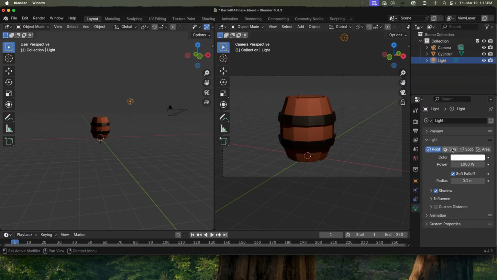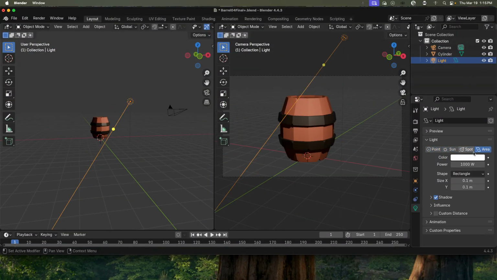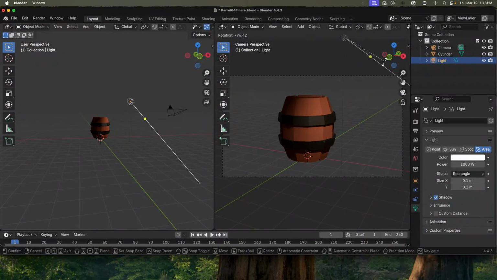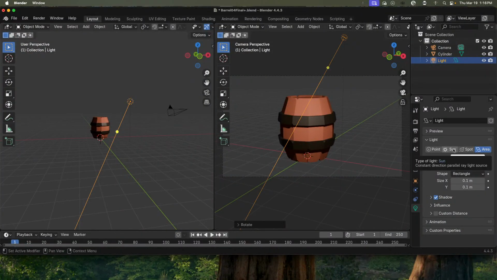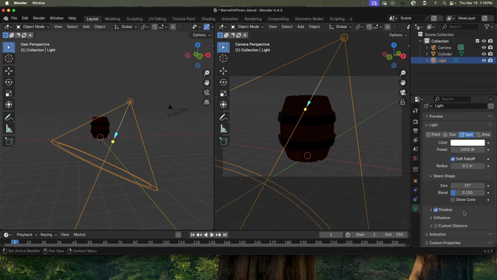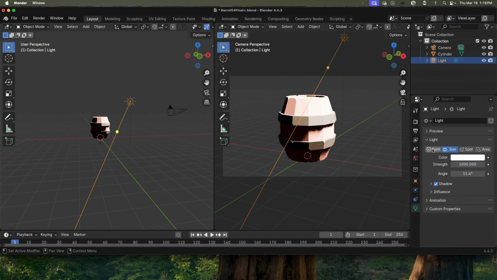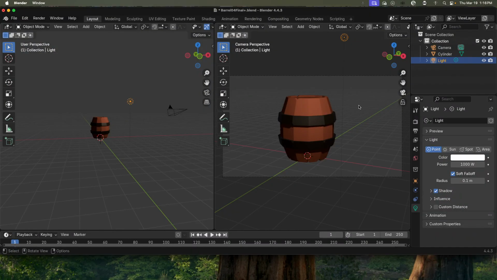Okay, and you have multiple options for all of these. You have a point, sun, spot, and area. Some of them, if you see a line like this, allow you to rotate the direction in which the light is going to hit, and so you can play around until you get something you like. And then you can also adjust the power in wattage and then the size of the light for some of these. Okay, point for me works just fine.